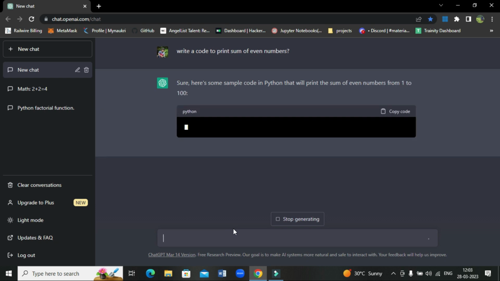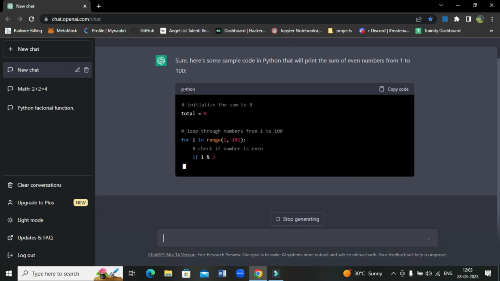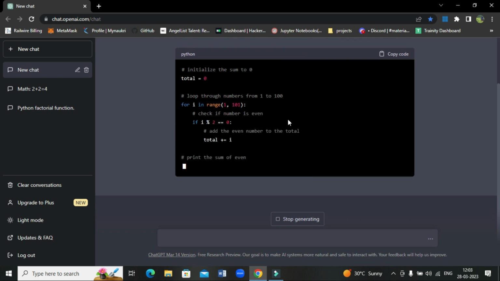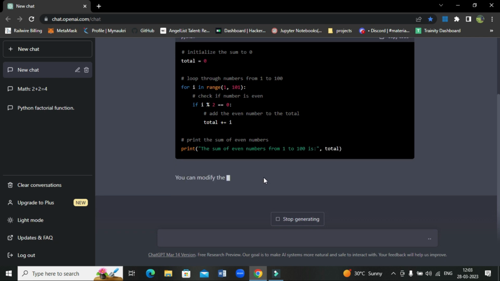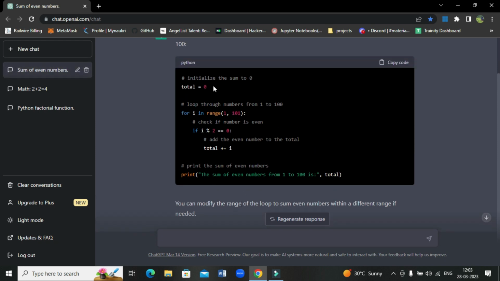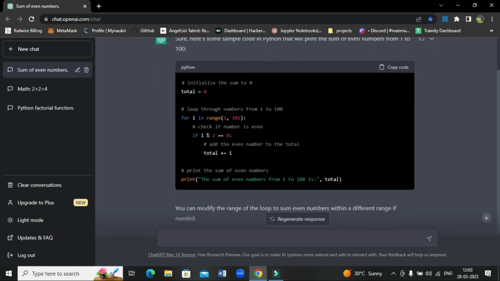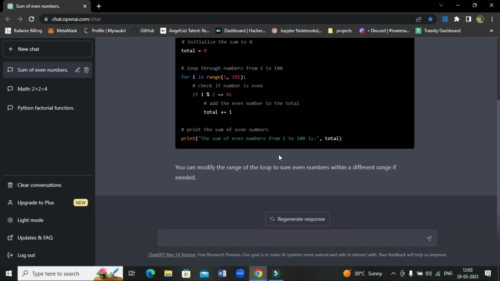Since I initially gave it Python, it is taking Python. It says here it has some sample code in Python, and it is generating the code here. Now as you can see, it has initialized total to 0. Then it is taking a loop from 1 to 101. That means it is limiting our sum to 101, giving a sample code here. Then it is checking the condition for even numbers, and then it is adding to the sum. So this is how it writes code here.